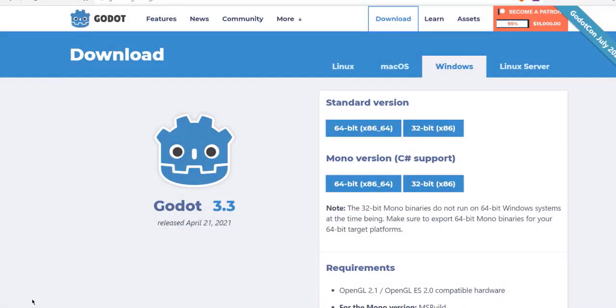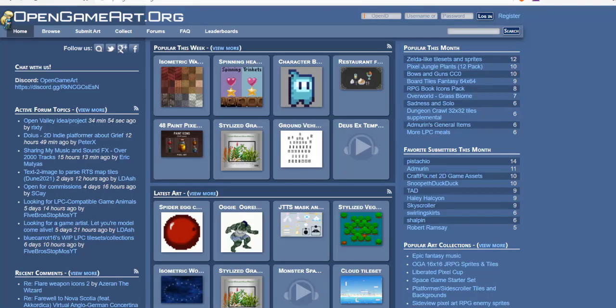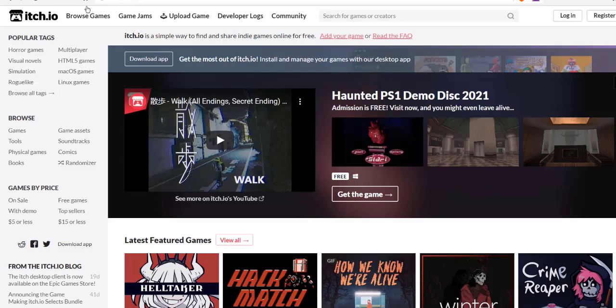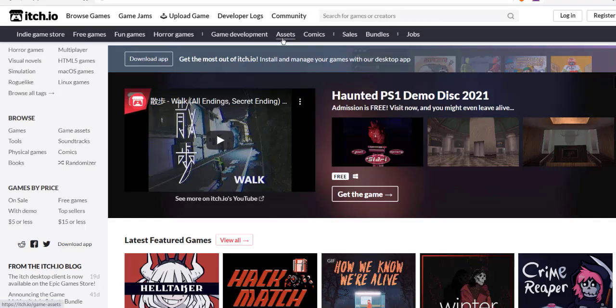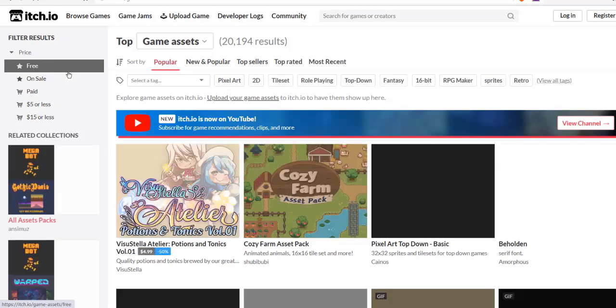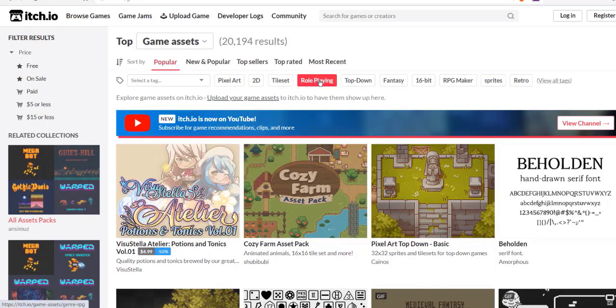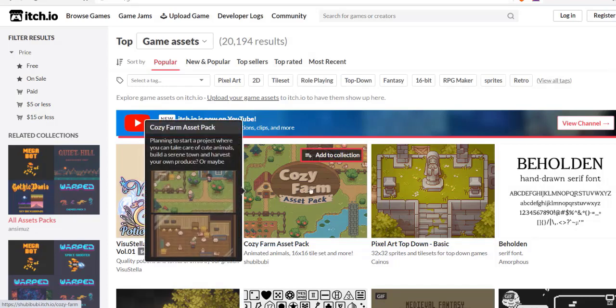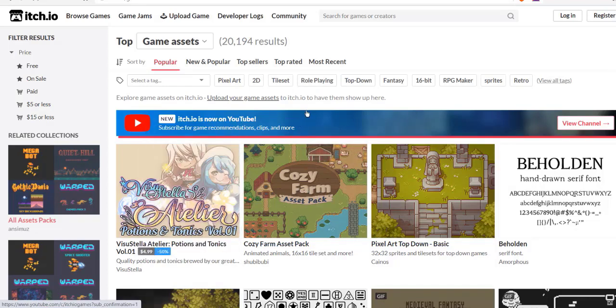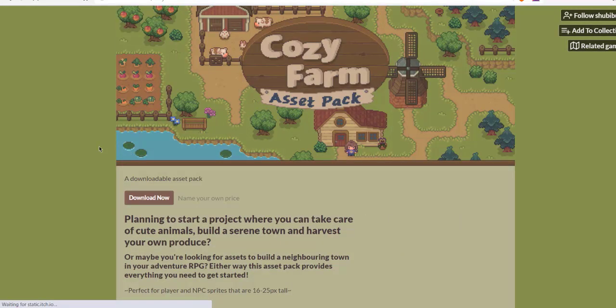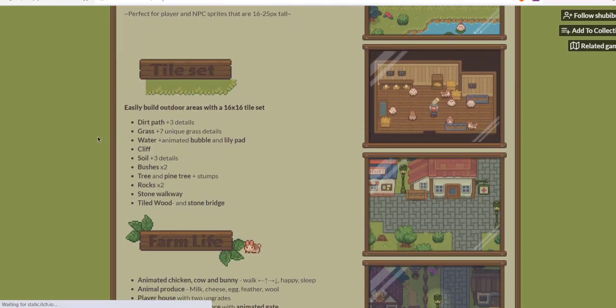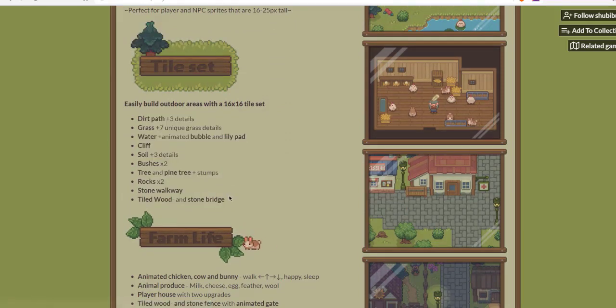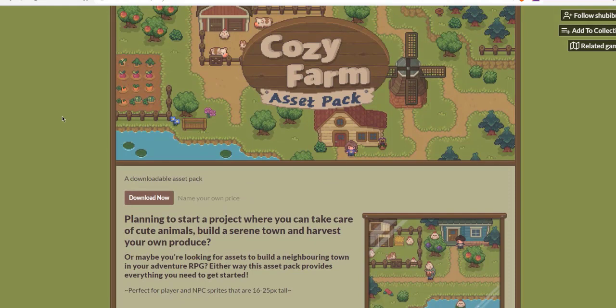To get assets, we can go to OpenGameArt or we can go to itch.io, and here we can check for assets on itch.io. Basically, we'll search for RPG, or you can say role playing. This is the Cozy Farm asset pack that you can download. Here you can see it is free of cost, and we will definitely be making use of this in our project.